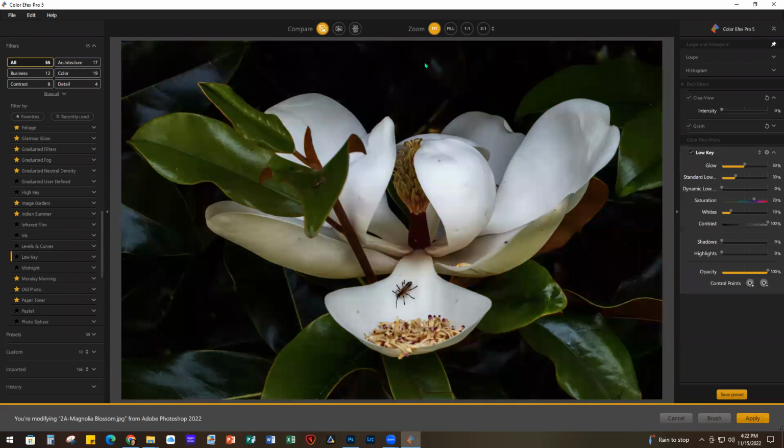And that really started to tone it down pretty well. And then over here, I'm going to go under standard low key, left that at 30, the whites, I went to about 12. And the highlights, I brought up a little bit just to brighten up the flower itself.